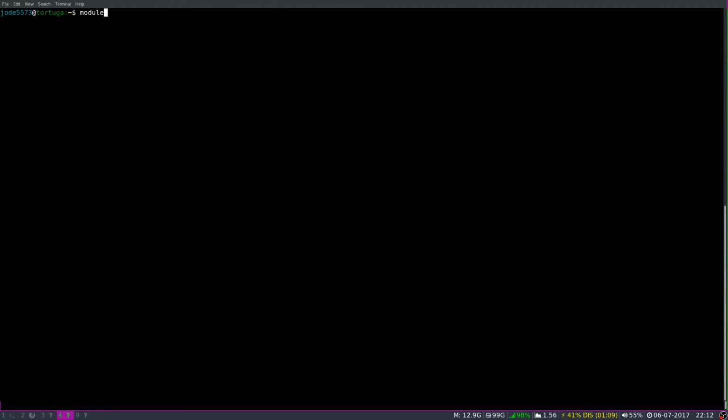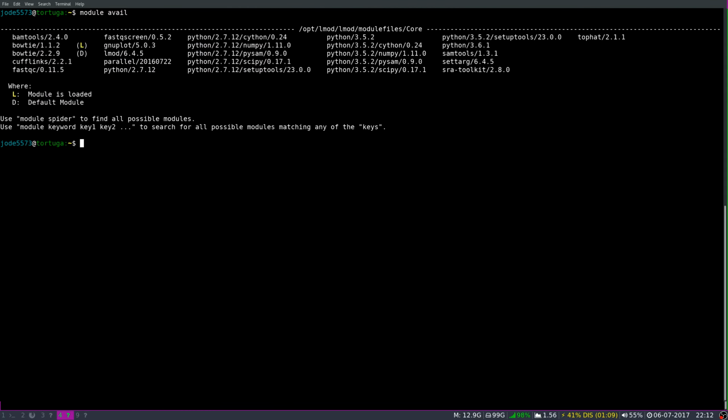And we also have a nice printout of all the modules that are available in the system. What you can see here is that for certain programs, if there's a D next to it, that means it's a default module. So if I just typed module load bowtie without a version, it would default to loading 2.2.9, and that's because it's the most recent one. And so by default, lmod will always choose the most recent one as a default.